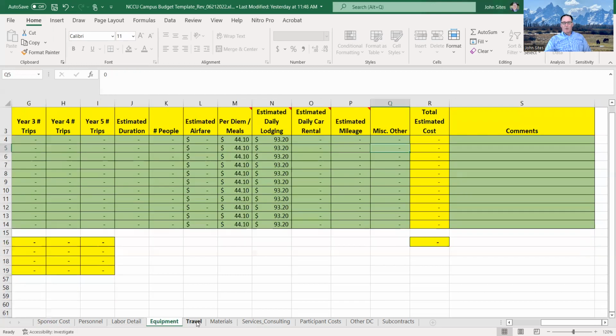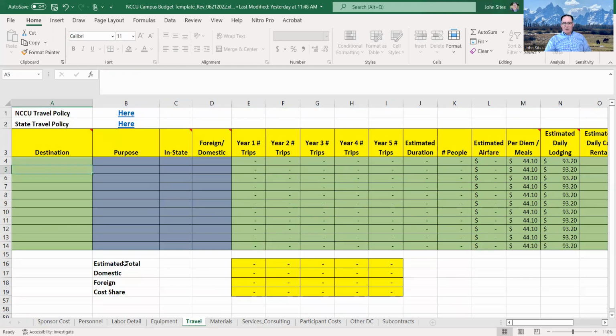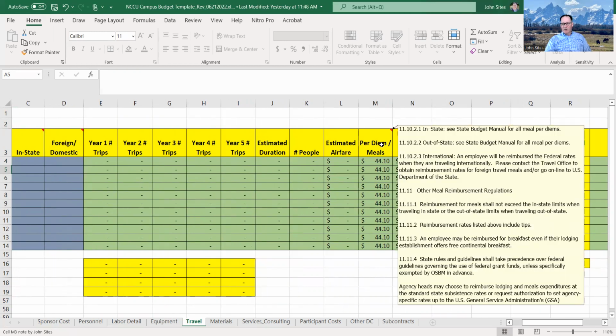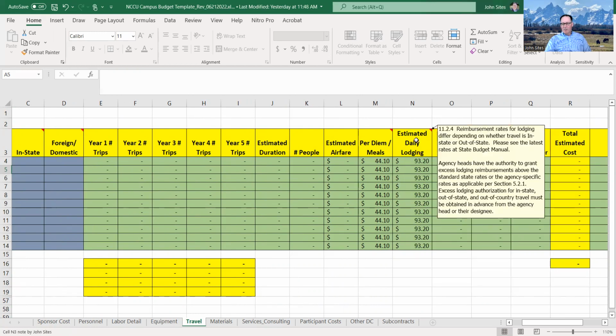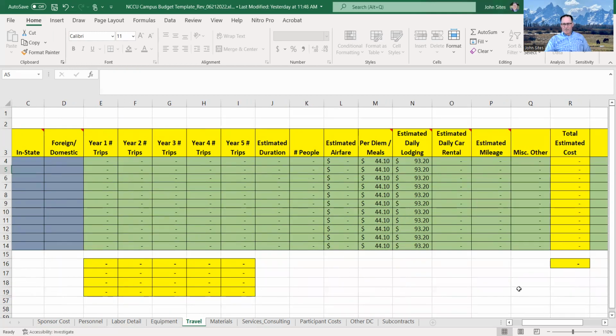Something we've tried to do to help with a common question that we get in OSRP is build a travel tab for you. This tab is based on the state and North Carolina Central Travel Policy. So if you have questions about a particular item, we've got the link here so you can go and do some searching. The costs and the methodologies reflected in here also come from those policies. You'll see some additional verbiage taken from the policy. So if you have questions, we invite you to read the pop-up windows, or the policy itself.